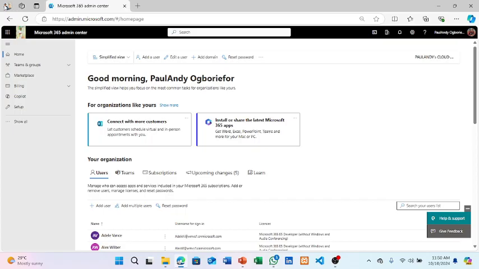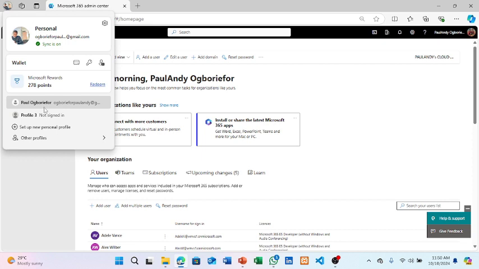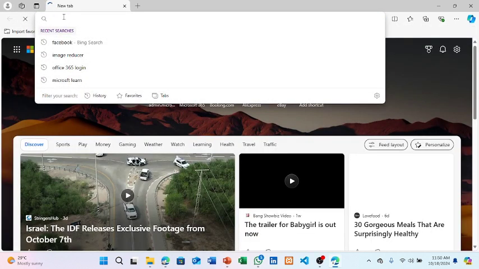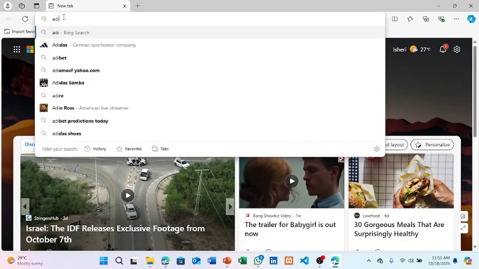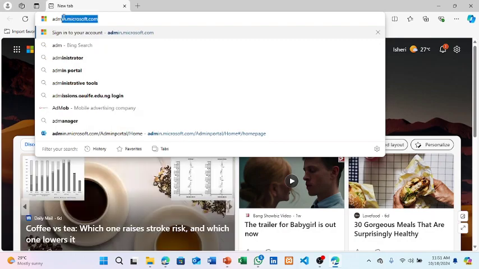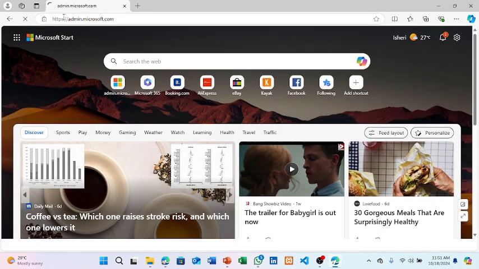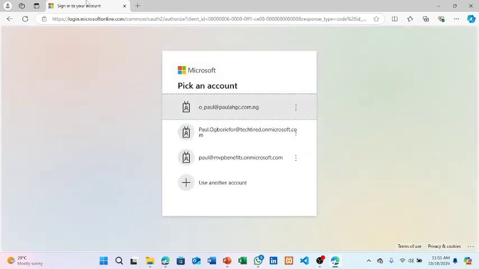So I'll just quickly navigate to another browser, still Edge, and then I will enter admin.microsoft.com. Now it's loading up for me, right? Now they say sign in to your account. We have 3 accounts here, right? Now this first one is the only one with admin access.